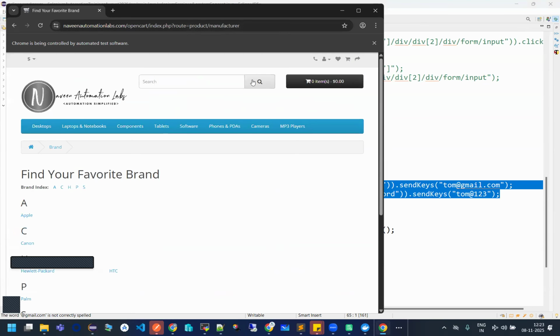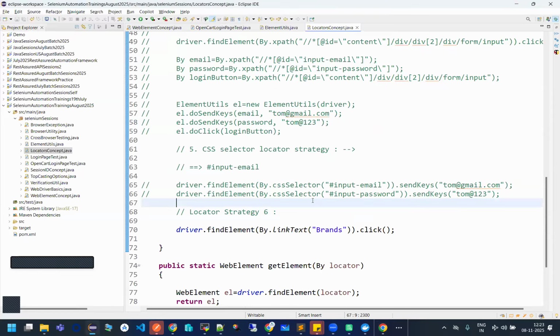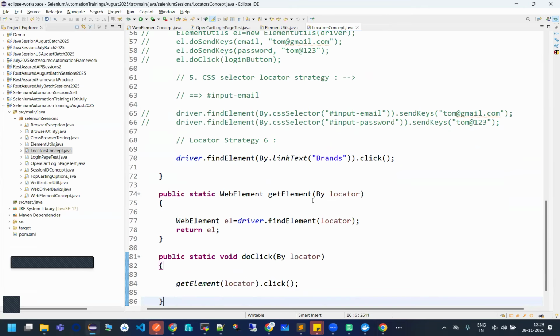First of all, the account login page is open. Quickly, it clicked the brand. So that's how your link text locator strategies work for all the links.